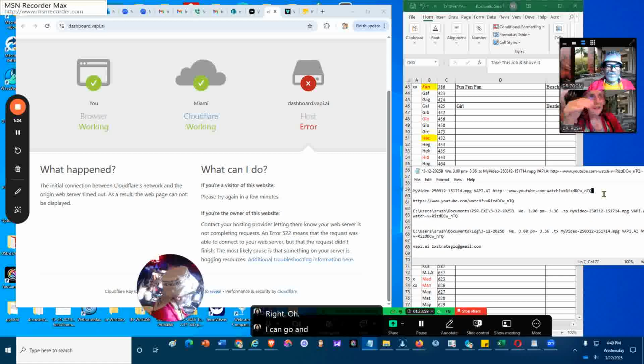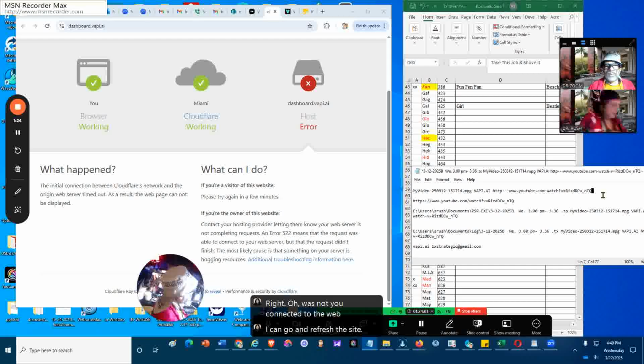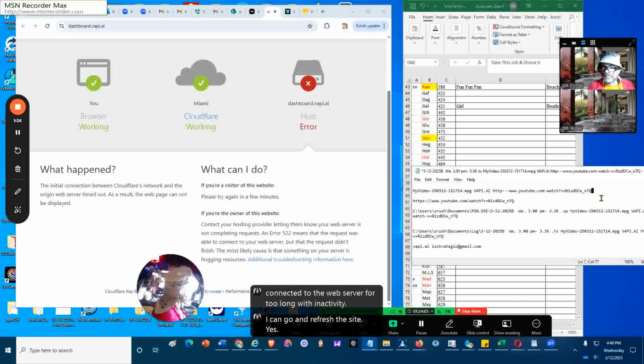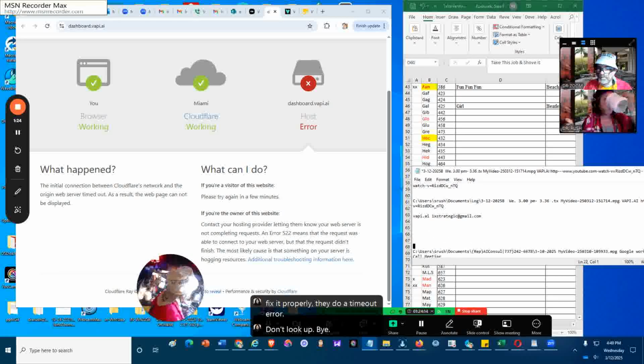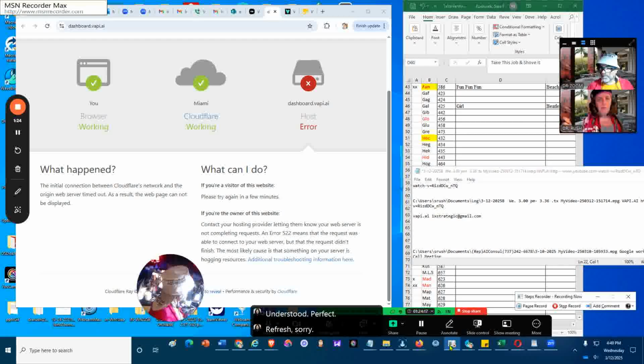You get the error. So now you can refresh. You connected to the web server for too long with inactivity. You understand? So basically, refresh, because if they don't exit properly, they do a timeout error. Let me refresh the Problem Steps Recorder.